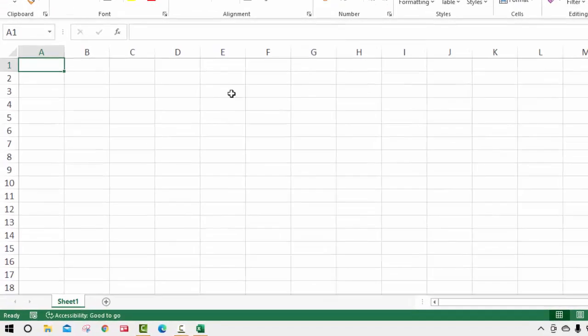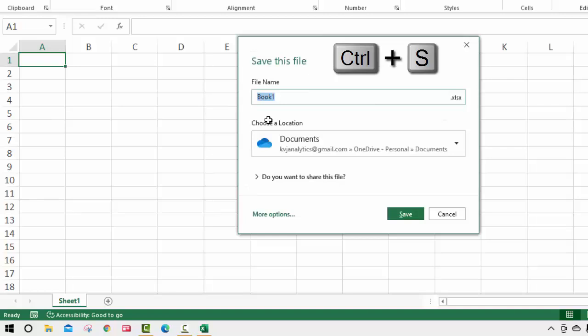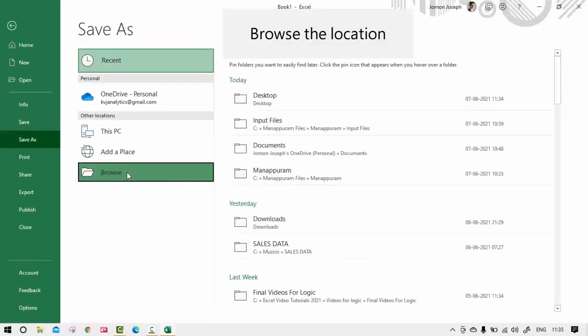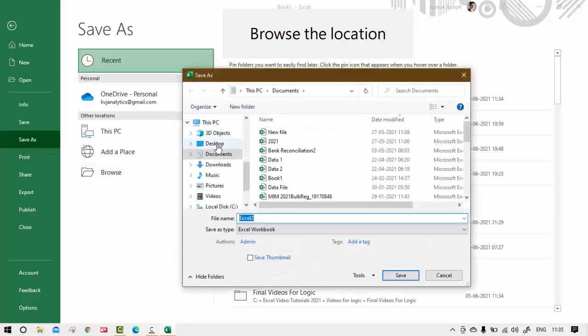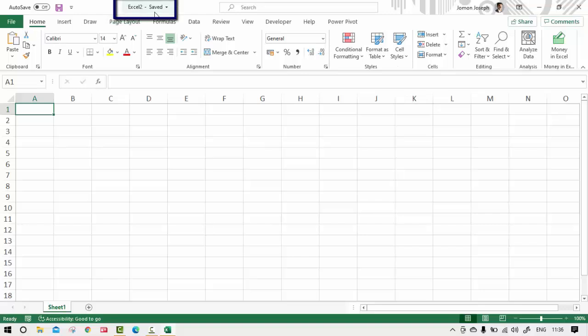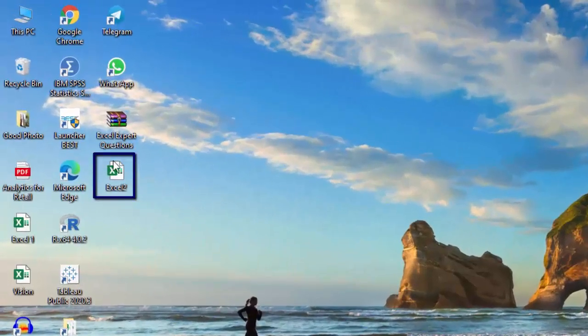And for saving this Excel, you press Ctrl S in your keyboard. Rename as Excel2. More option. Browse. Select the location Desktop. And already we have typed Excel2 and you save it. You can view Excel2 over here. Just close it. Excel2 saved in the desktop.